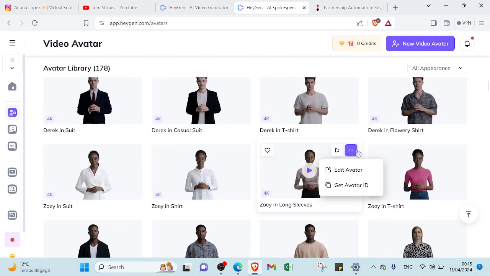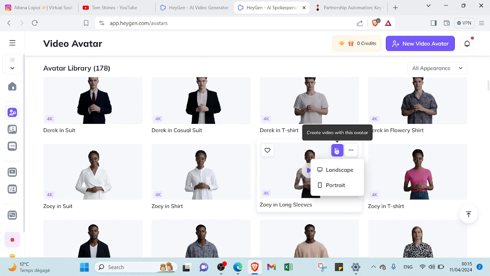Here we have this three dot. If you want to edit avatar, get avatar, and here if you want to create your video, you can just go to landscape. If you want to start with YouTube channel, and here we have the description, the way in long sleeves, so you can click over here and go to landscape. It will lead you to this page.